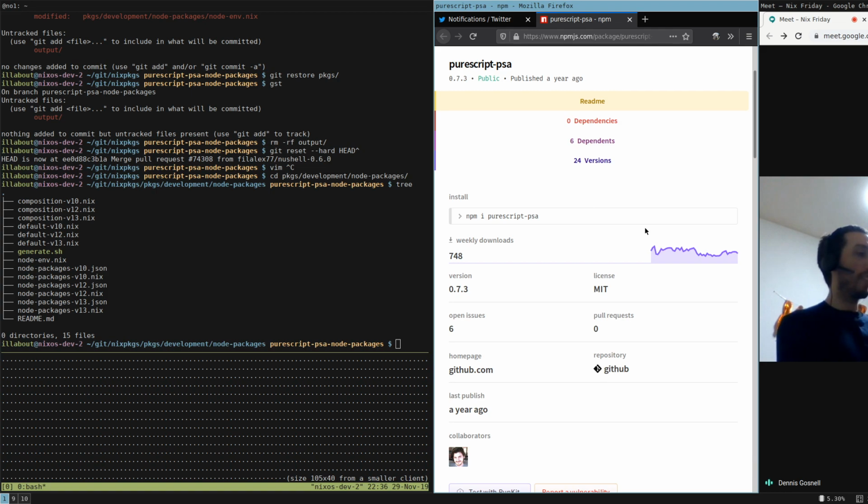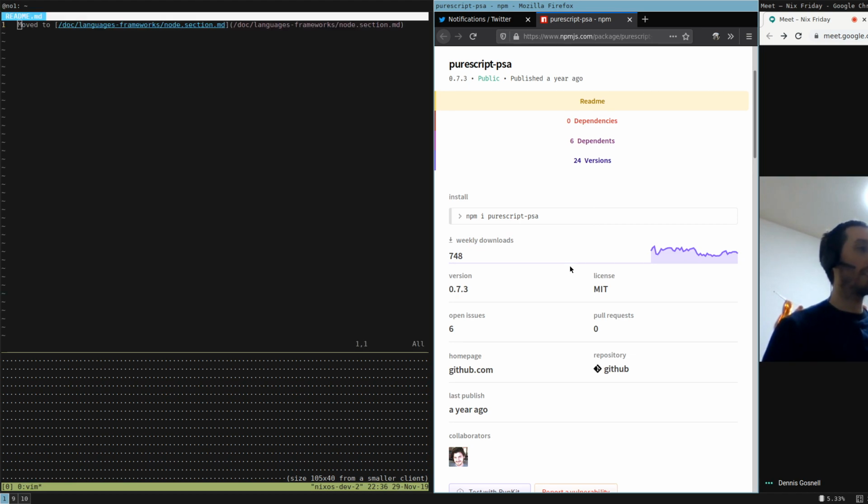So it looks like there's a generate script. It looks like there's a v10, v12, v13. I'm guessing that's for different node versions. Yeah, there's a README, so maybe you want to look in the README? We can hope the documentation is up to date.